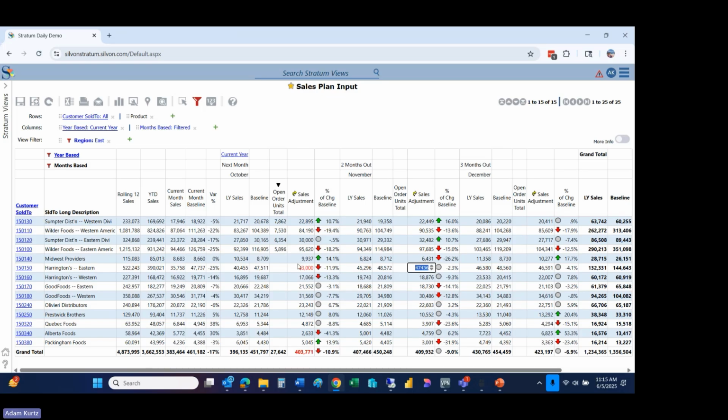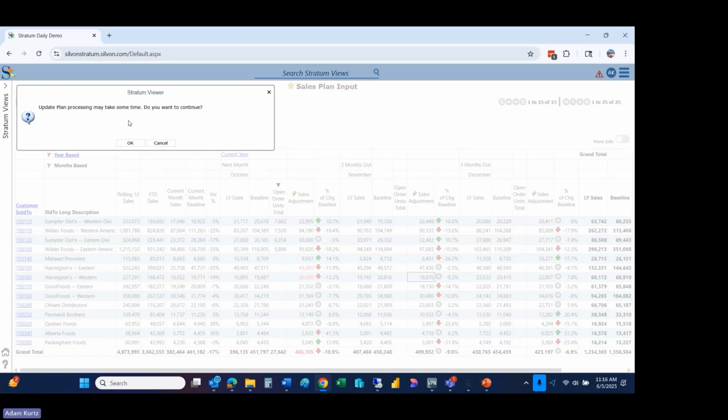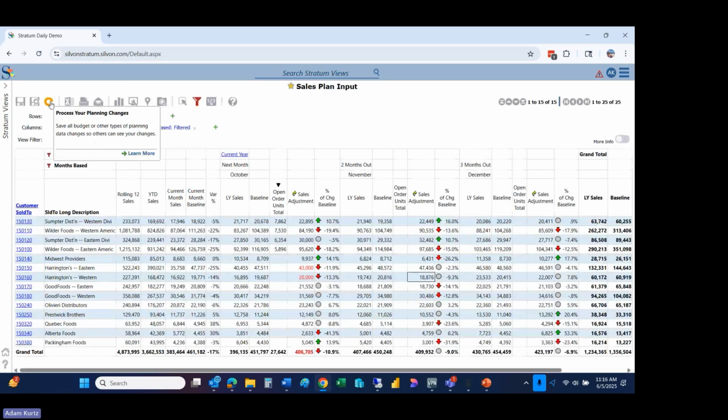So I can manage this row by row as needed, where I can then make the additional changes or tweaks as I see fit. Maybe I'm anticipating more promotional activity for these specific accounts, right? So we go ahead and make that change. Real simple. We process that change up here with the process button, process your planning changes.